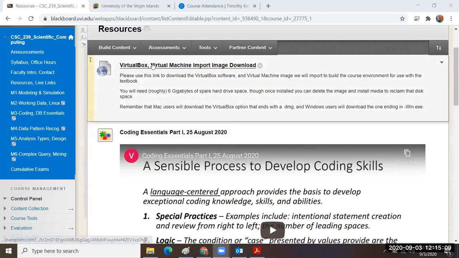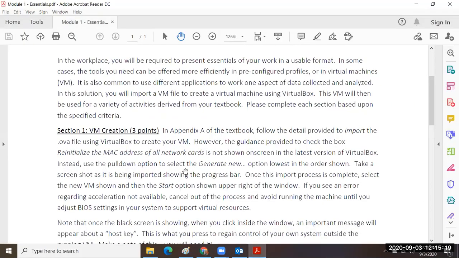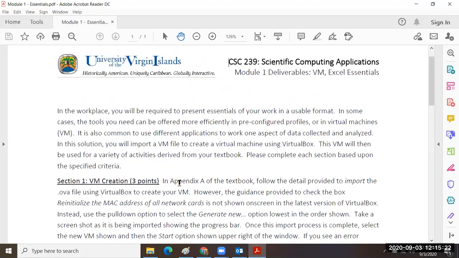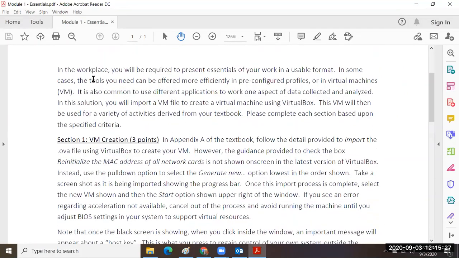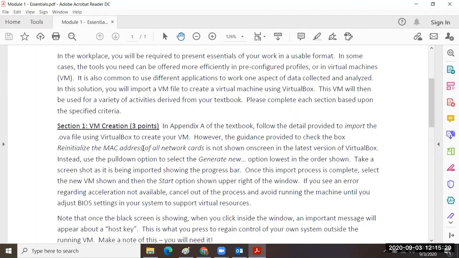What we're going to do is walk through the download and setup of the VirtualBox and the formal criteria for the solution assignment. The solution assignment document is right here. And so basically it says what you need to do to create the VM from the download after you've installed VirtualBox. And you'll notice that it talks about this first step here.